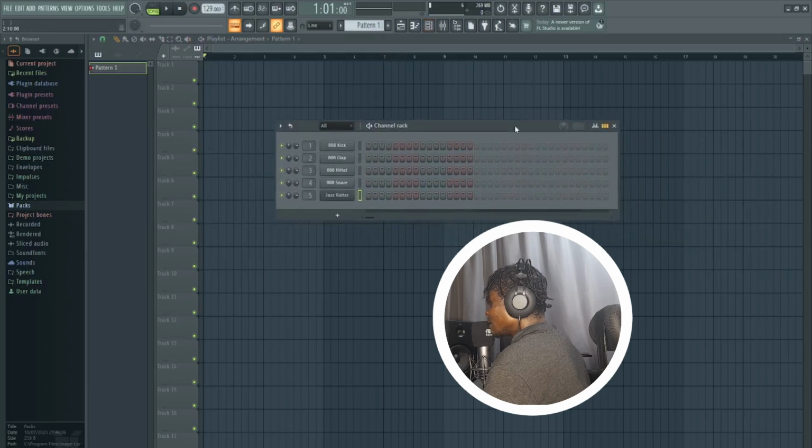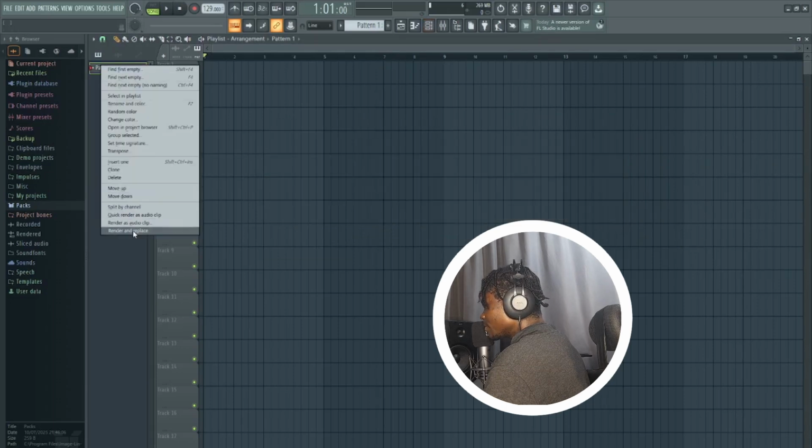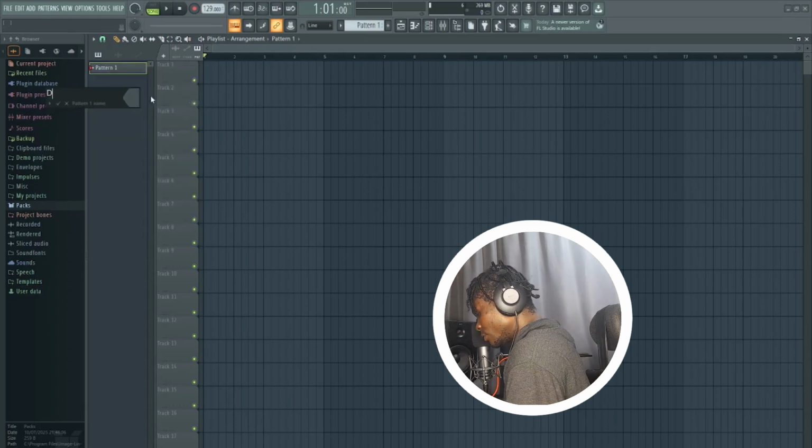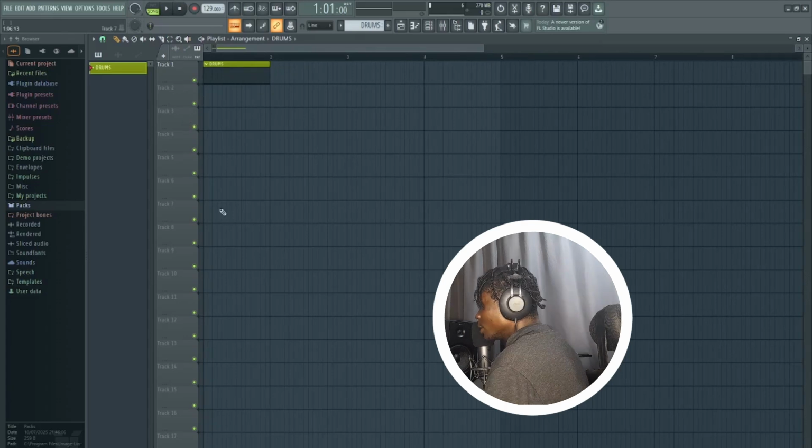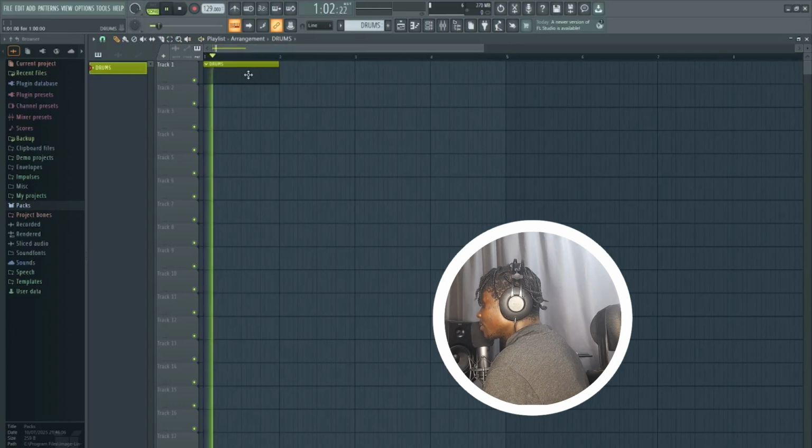This is a channel rack. Let's rename this. Where is the rename? Rename. Let's say drums. And in this section, you can give it a color here. Now, you just drag it there. And when you play using your space bar, you see, nothing is playing because we don't have any sound yet.